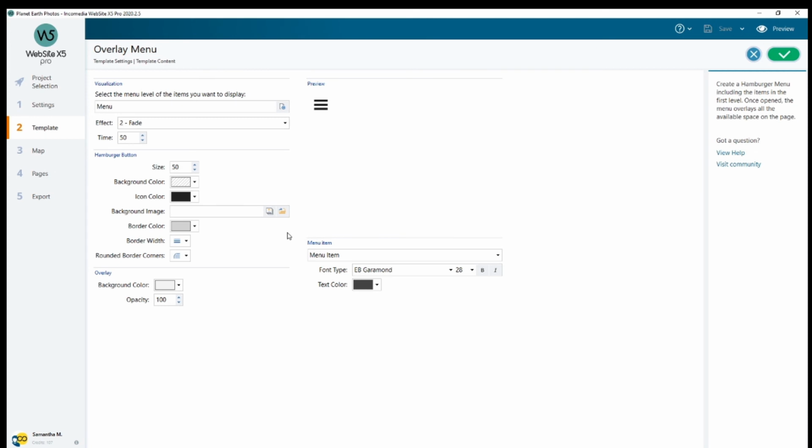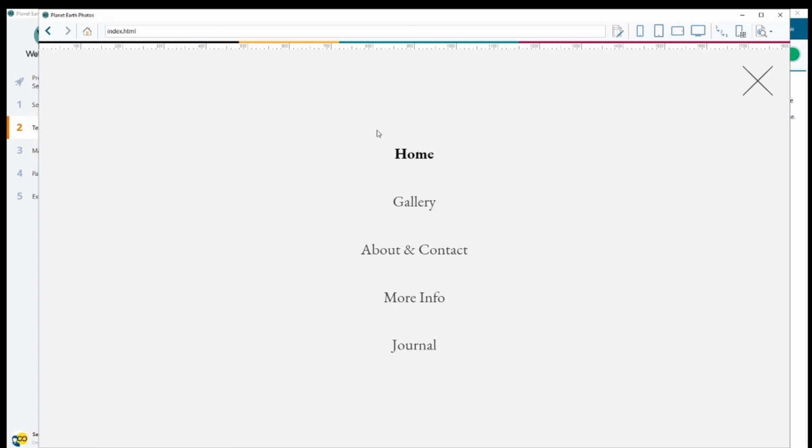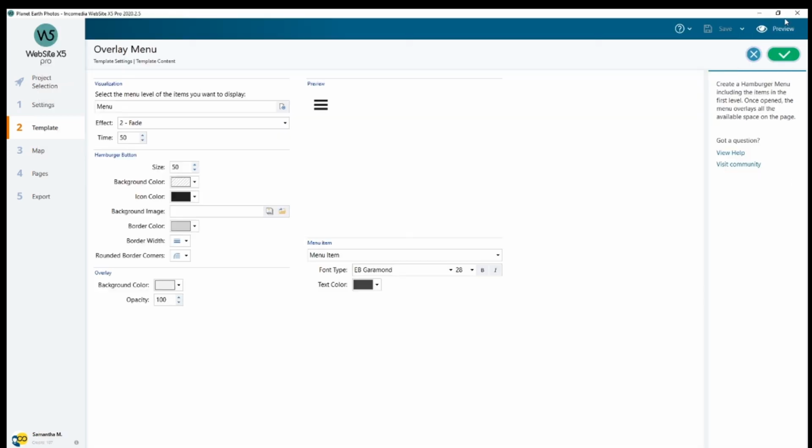And here you can customize all menu items. I'll show you 3 different styles in this project. I've got bold for current page, I've got italic for mouse over, and just simple text. This is it. It's really quick, easy.